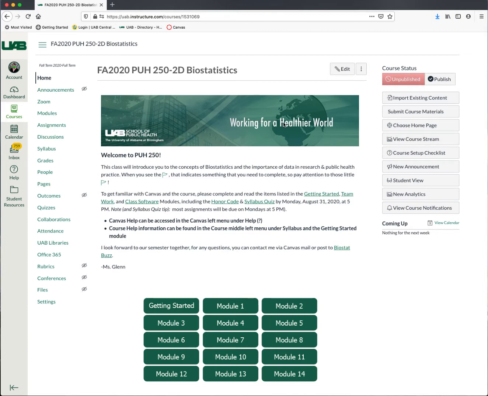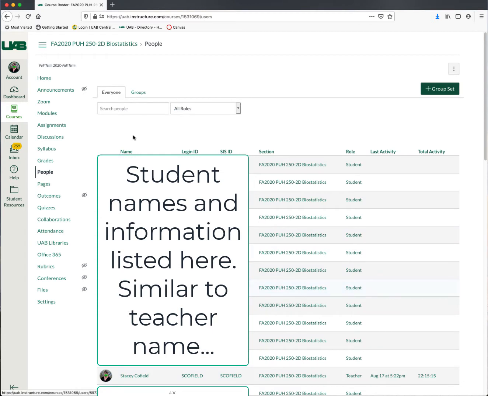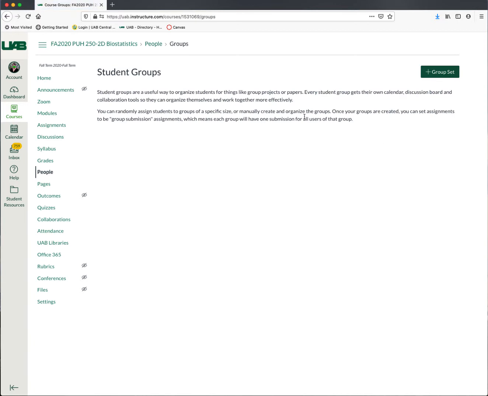So the first thing that you need to do is set up your teams. In this instance, go to People. You'll see a listing of the students under Everyone. And when you click under Groups, the default is that there are no groups created. Canvas allows you to create multiple different types of groups for different purposes. So simply click on Group Set.